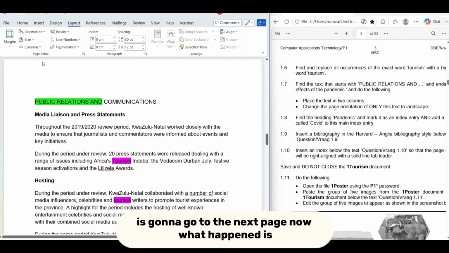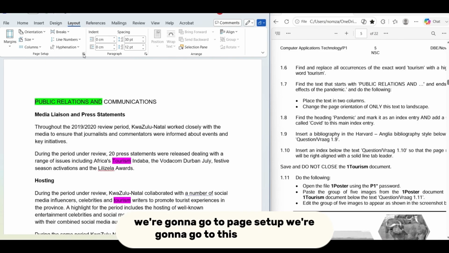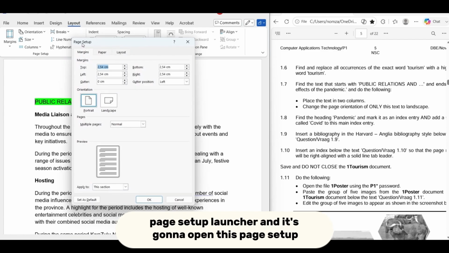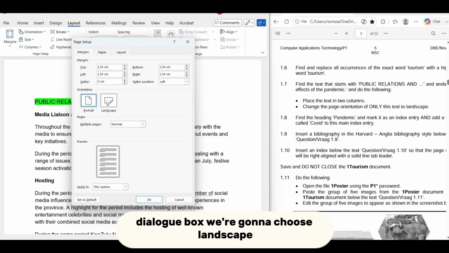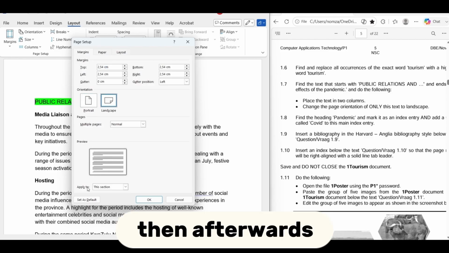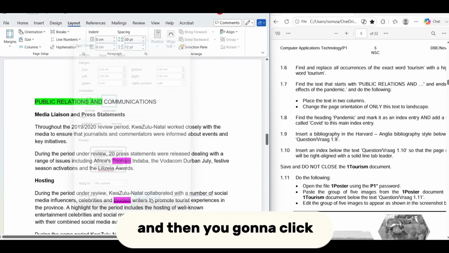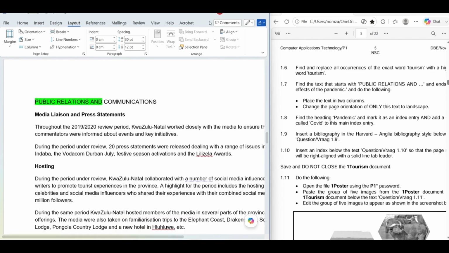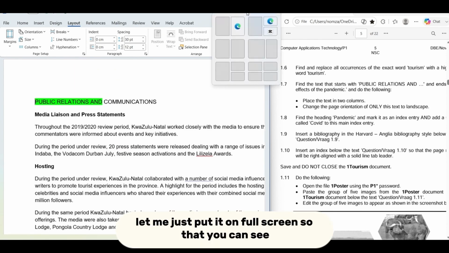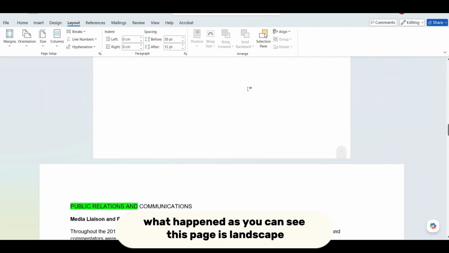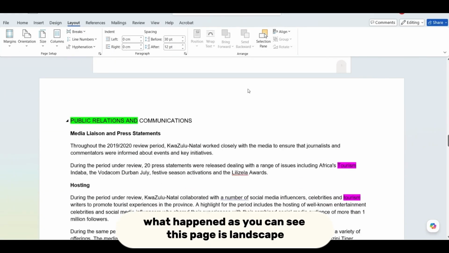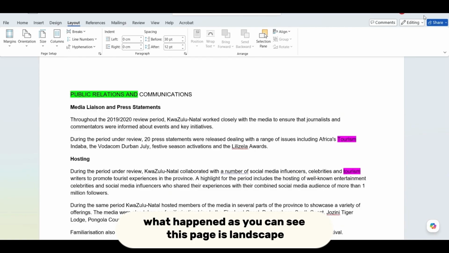Now we're going to go to page setup. We're going to go to this page setup launcher, and it's going to open this page setup dialog box. We're going to choose landscape. Then afterwards, please make sure that you apply to this section, and then you're going to click OK. Let me just put it on full screen so that you can see what happened. As you can see, this page is landscape.